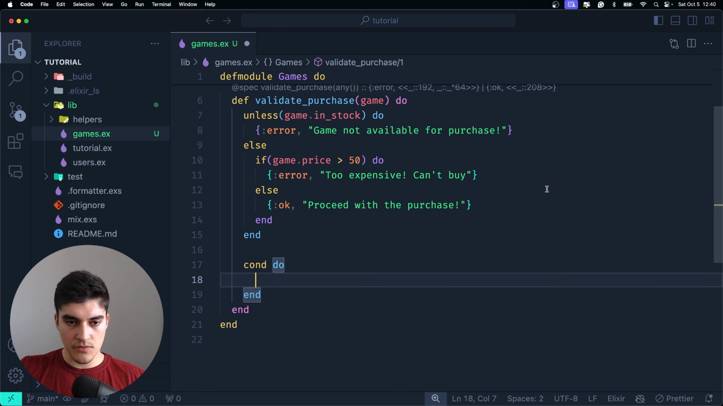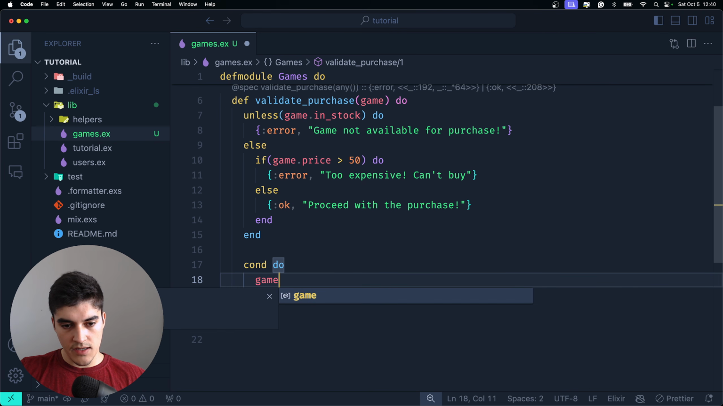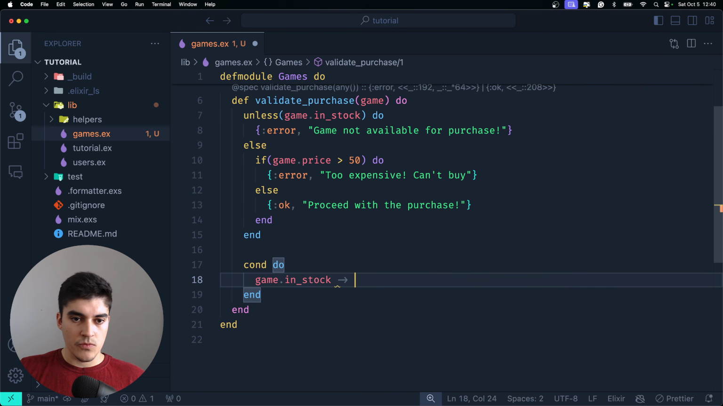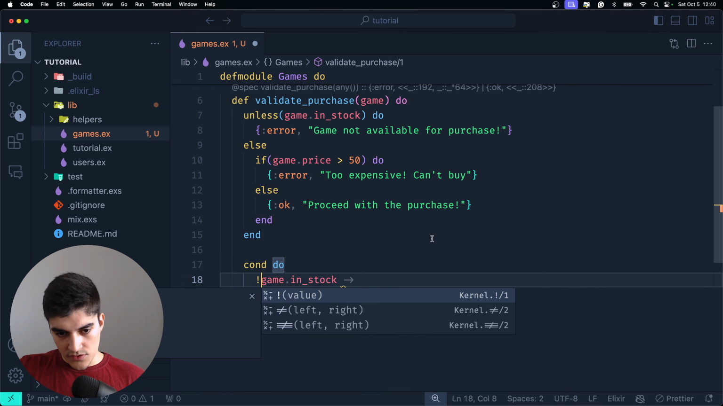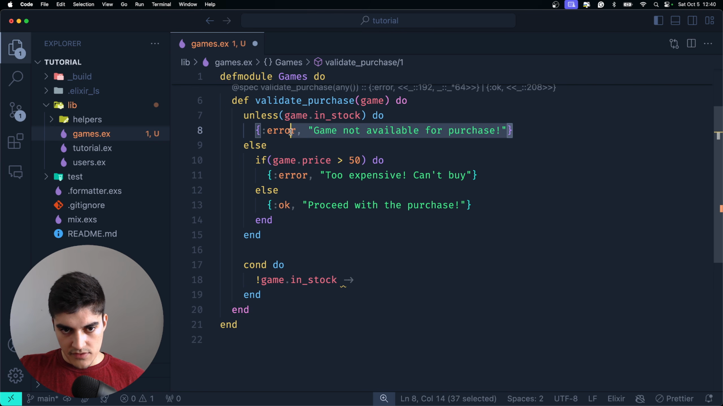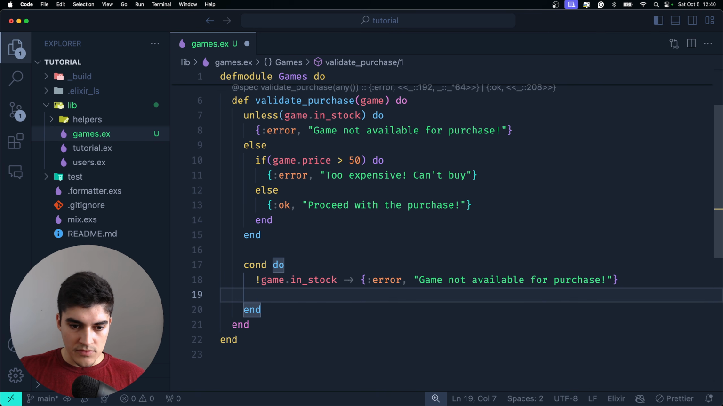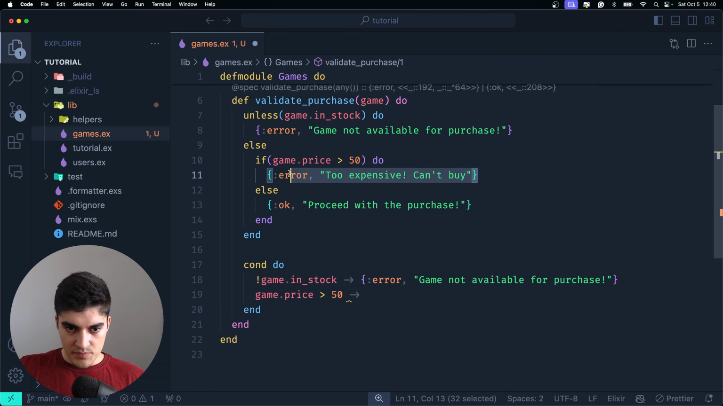So the first condition that we want to check is if the game is in stock. So we're going to say game.in_stock, followed by an arrow. And here we're going to type what we want to return from this function. If the game is actually not in stock, then I want to return this error tuple. Okay, that's it. Now let's go to the next conditional. The next one is if game.price is above 50. Let's write an arrow. And then, whoops, that's too expensive.